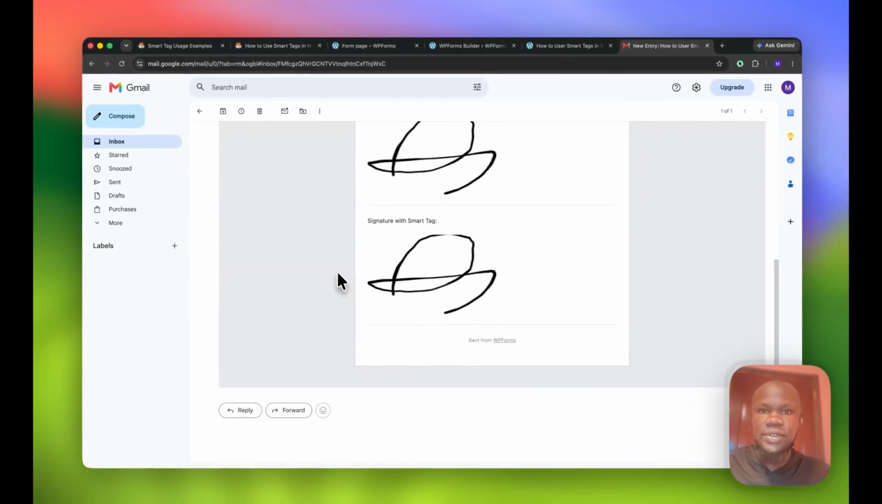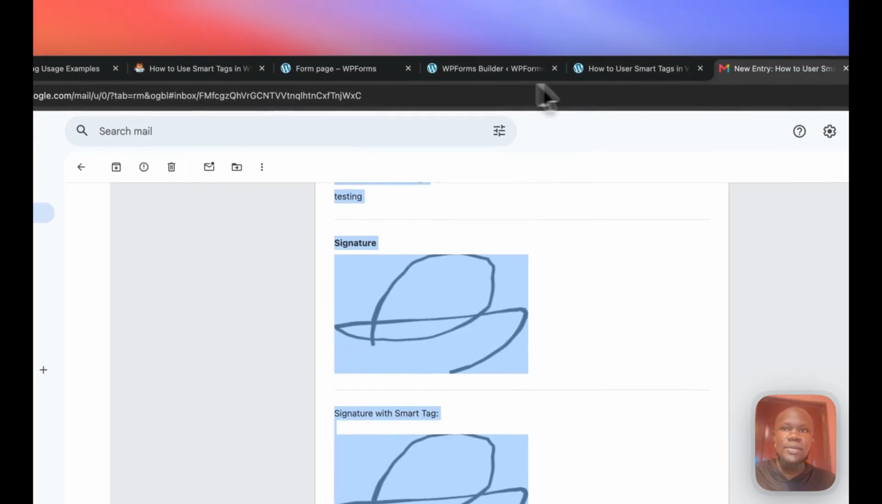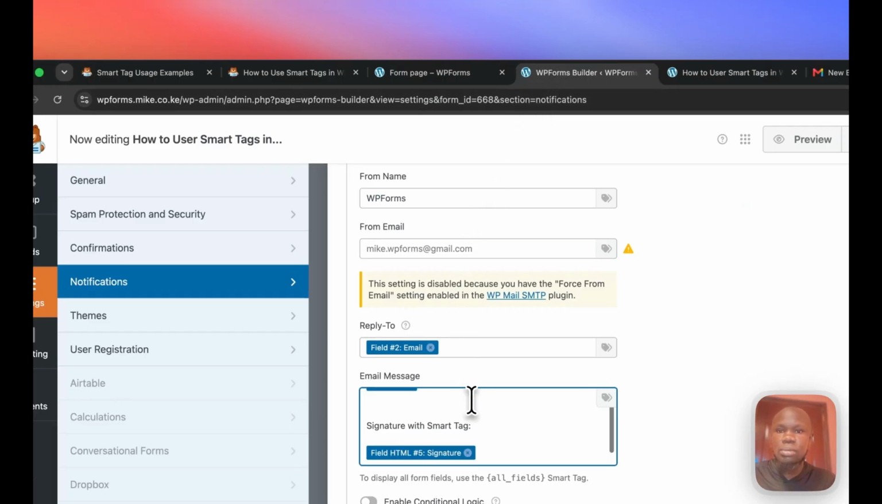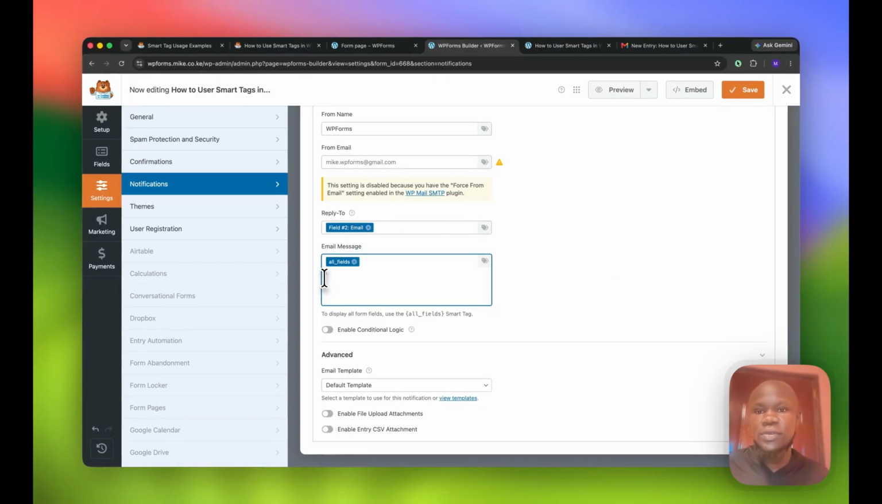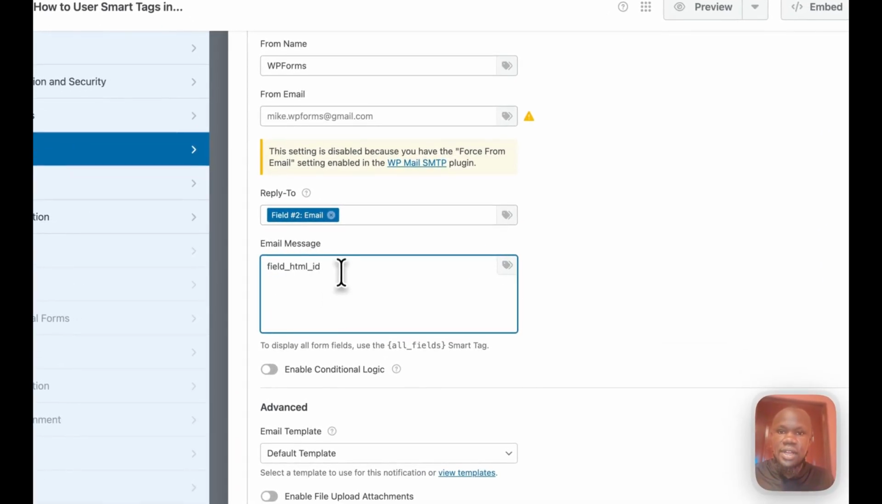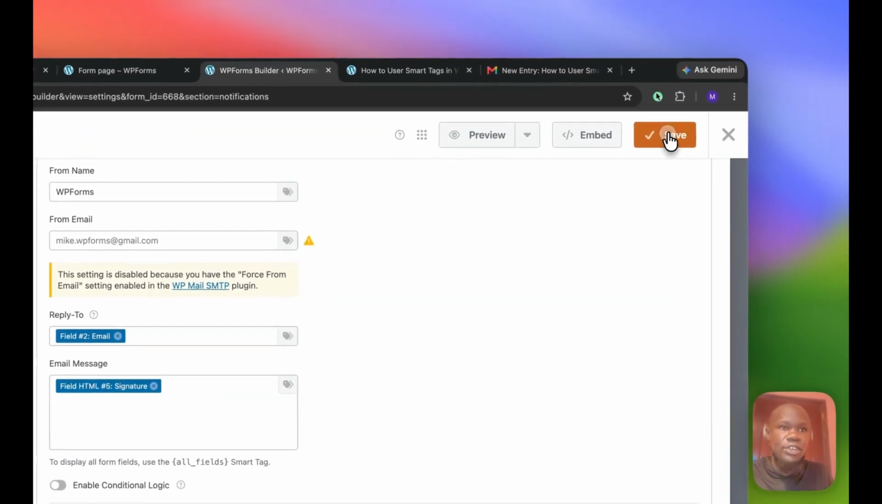You will notice, this is actually the signature right here with the smart tag. With that said, I'm going to go back to the confirmation email message. By default, to display all fields used in WPForms, use the all field smart tag. However, because we are looking into the smart tag, what I'm going to do now is remove this, and I'll bring in field ID equals 5, to pass in the signature field.